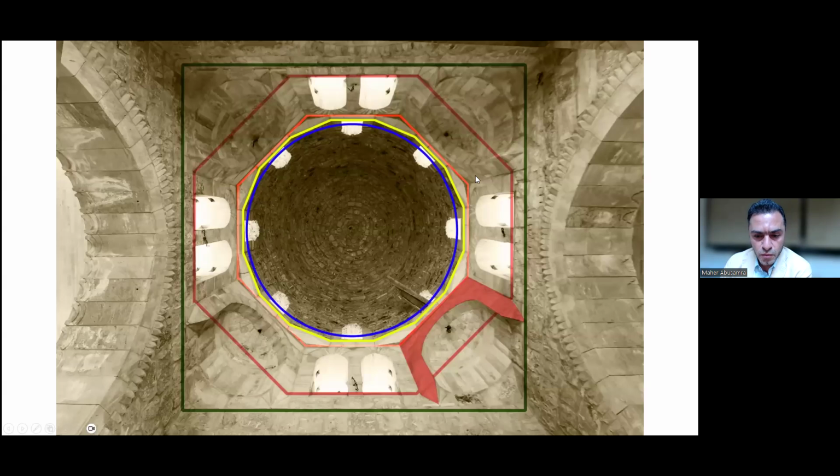This is the bottom view. Where is the red line? Here is the square of the space. Then we convert that red line, which is the square, to the octagon shape, the red one. And we can see the squinches at the corner. Then from the octagon, we have a 16-sided polygon. So we have this piece here to convert the 8 to 16. Then we can start to build the dome.